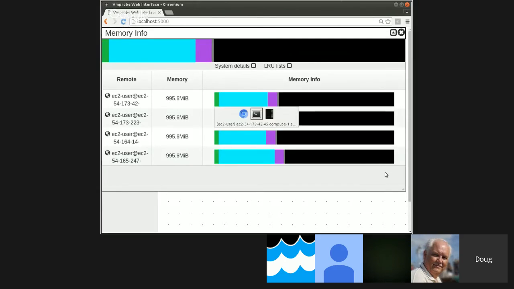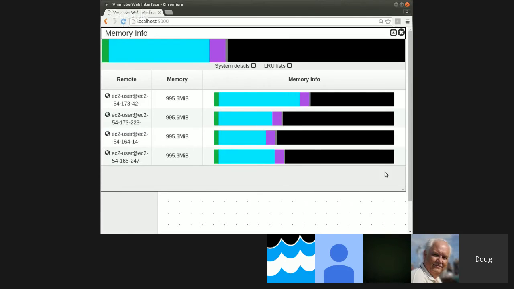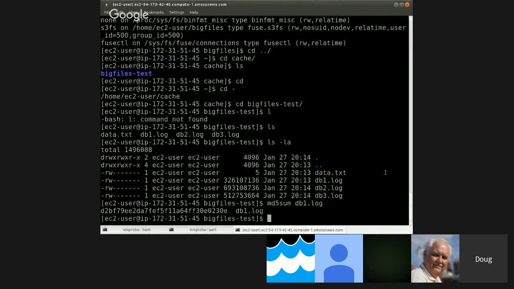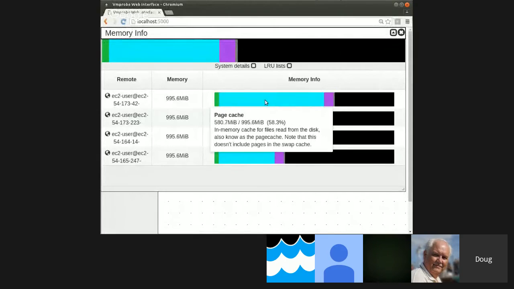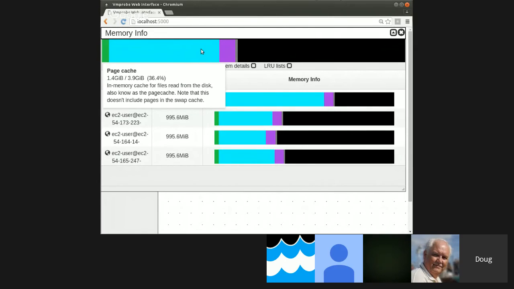Yeah, so now I'm on one of these hosts. I don't even know which one. The first one, I guess. Let me just access one of these things, db1.log. So I'm going to MD5sum it, and you should be able to see it loading into the page cache to MD5sum it, right? And then it should be done. But now you can see that 580 megabytes are used on the first server, in the page cache here.